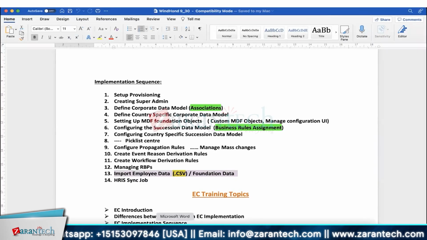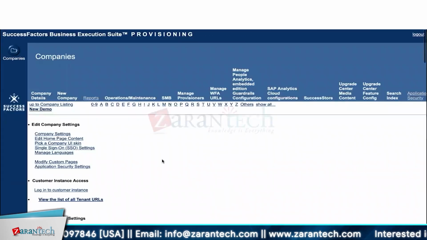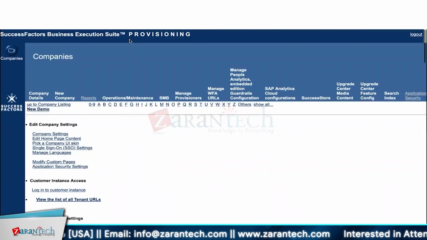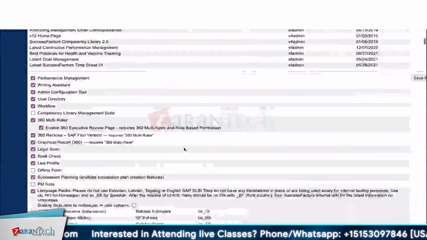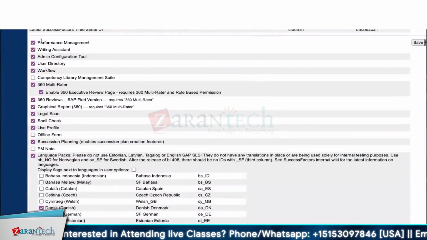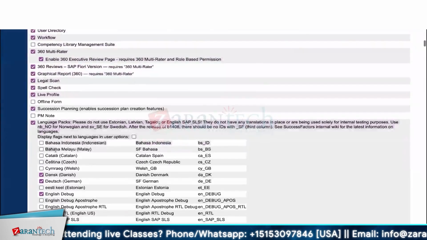Okay, so let me get into the provisioning. I just came into the provisioning system, and we know that once we are in the provisioning of a company, the very first one, called Company Settings, is the place where we do all the activations. So let's go into Company Settings. Once we are here, we know that we have several checkboxes, starting from here, a lot of checkboxes for multiple modules, multiple features, language packs, all that.